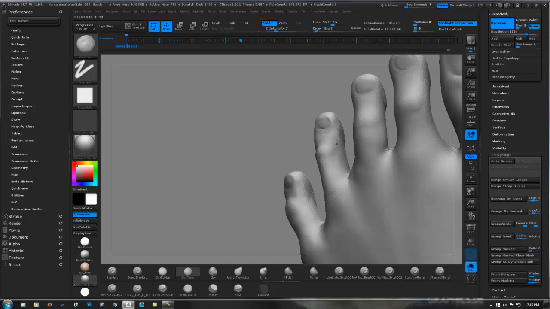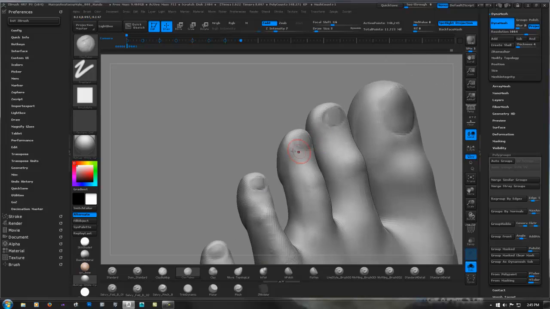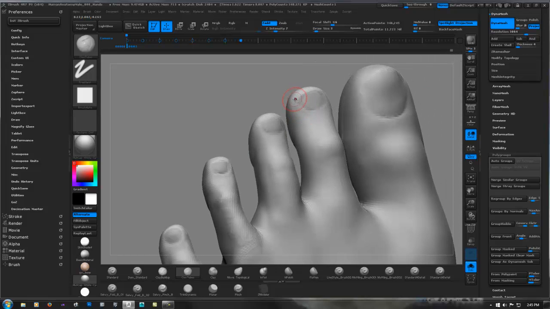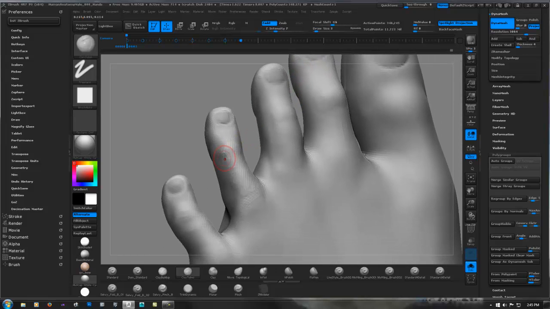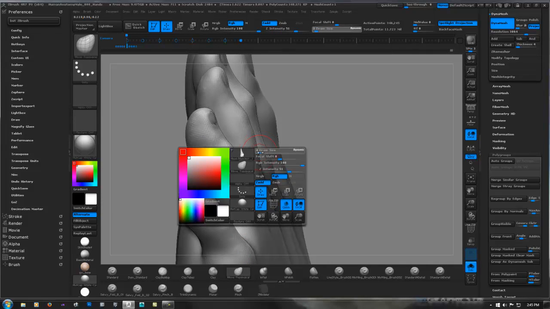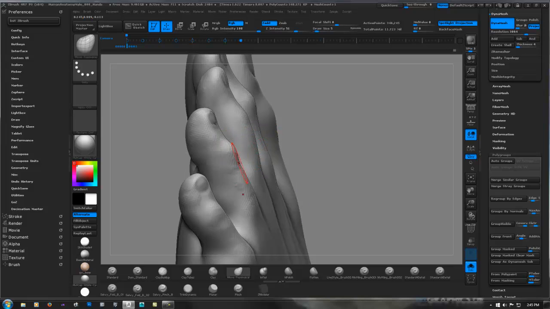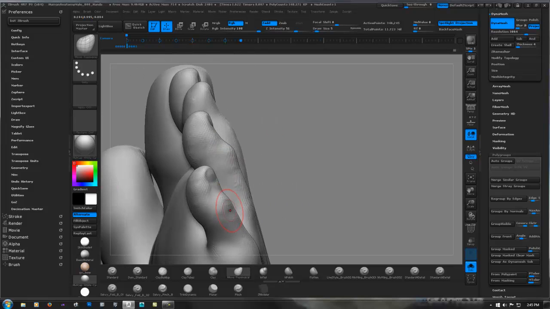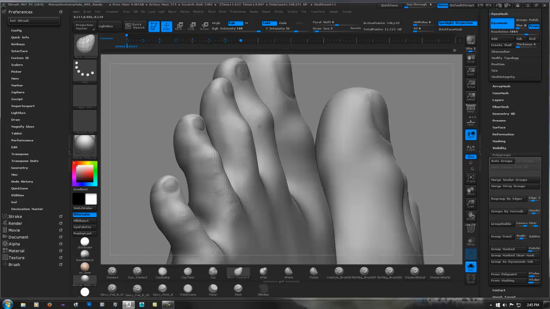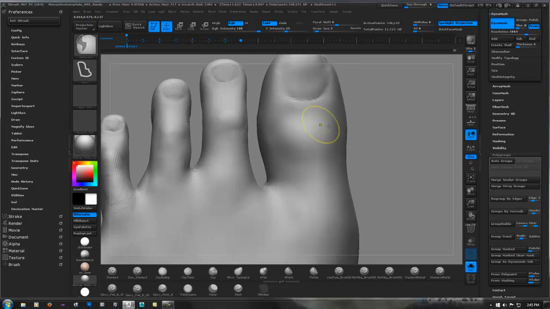Because you gotta erase these angles. They look too sharp right over here, so you just kind of have to take them out with the Alt key. And move a little bit of topological. Move this up in this manner. There you go. That's very good.